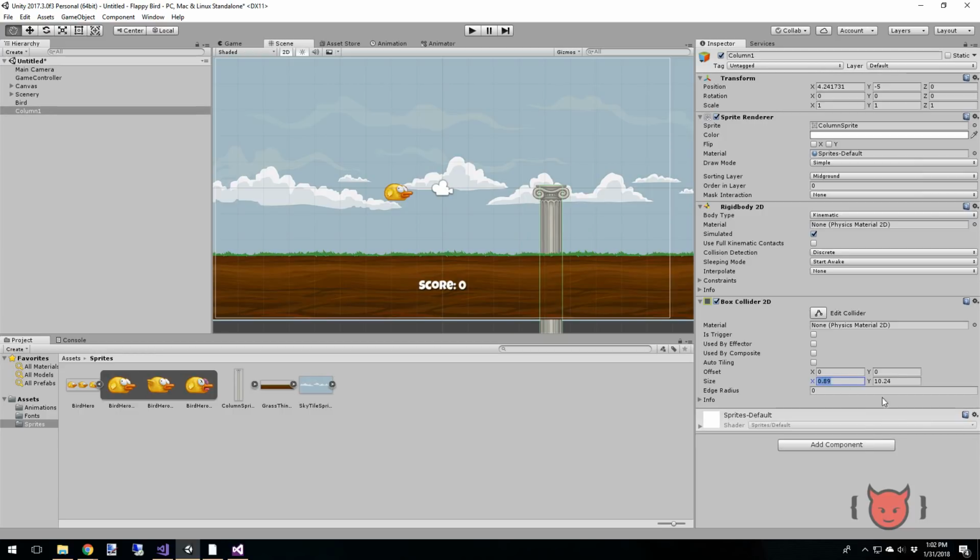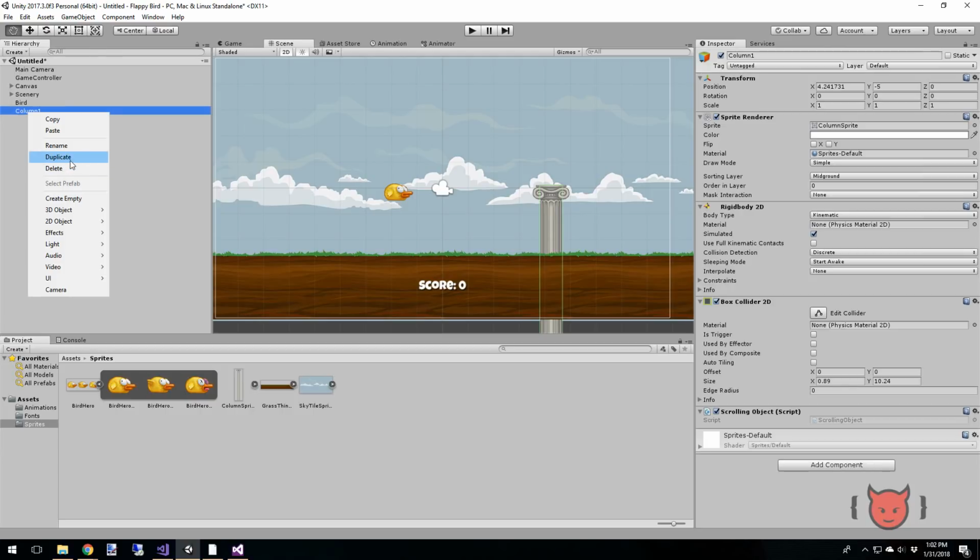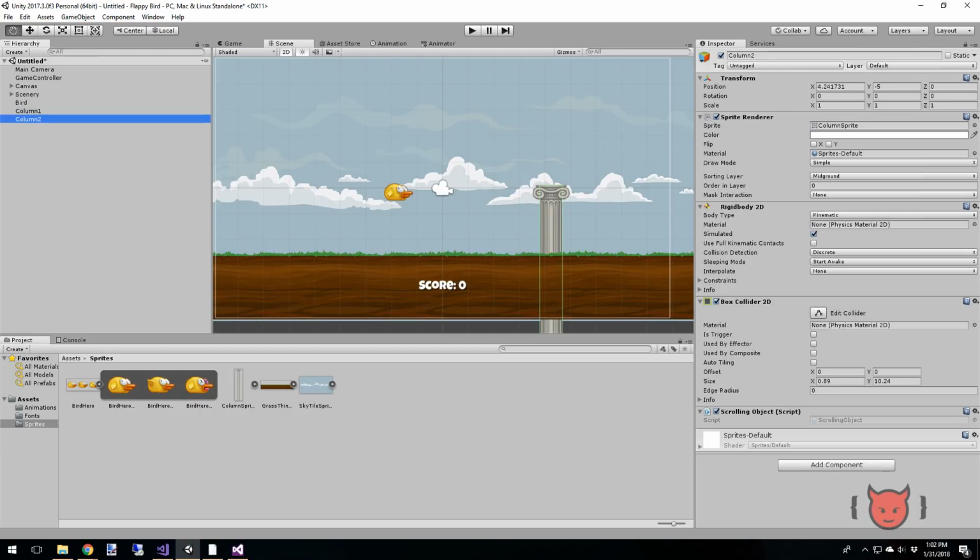Okay, that's good. And then we will add our scrolling object script, which we created earlier. So it's already in the list, scrolling object. Okay, so that's good. Now we need to duplicate this. So we'll duplicate, call it column 2. And we just want to flip this around, so we'll rotate the z-axis 180, and we'll change this position from -5 to 7. Let's try 7.1.